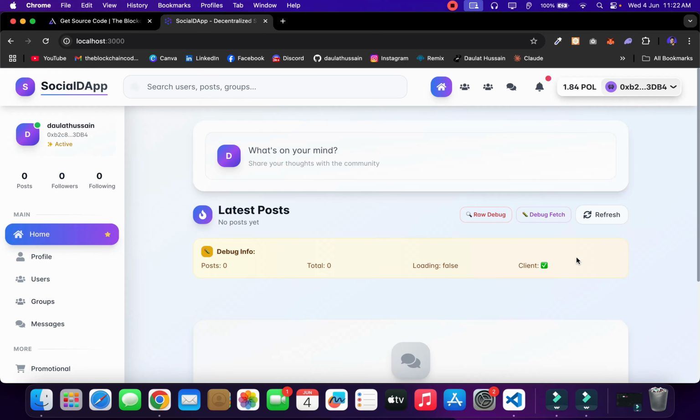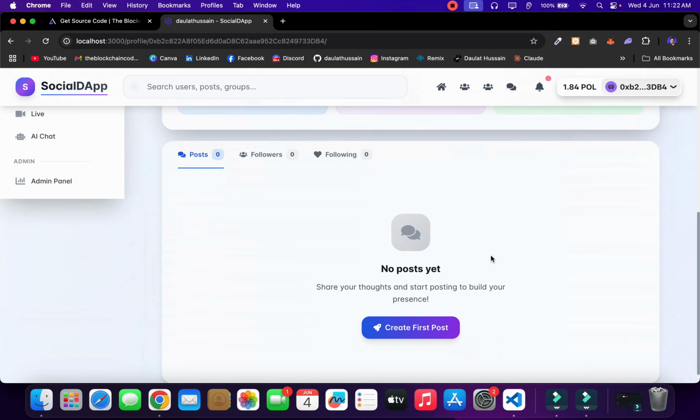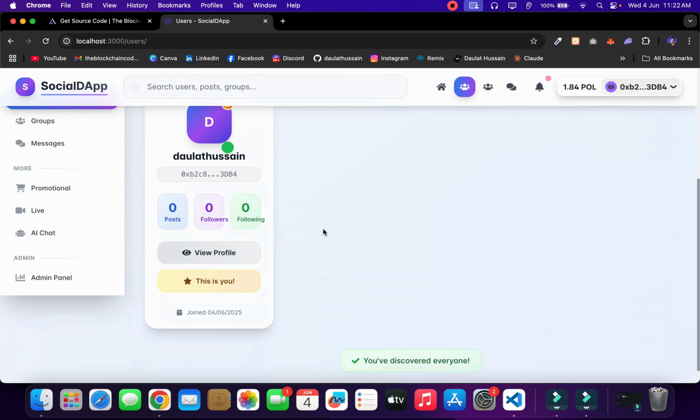You will have all of this menu. Right now there are no posts available. If you want to create a post, you can do that. You can come back to the profile, there you will find all the details. There is no post here. If you come back to the users, there is only one user, which is you.